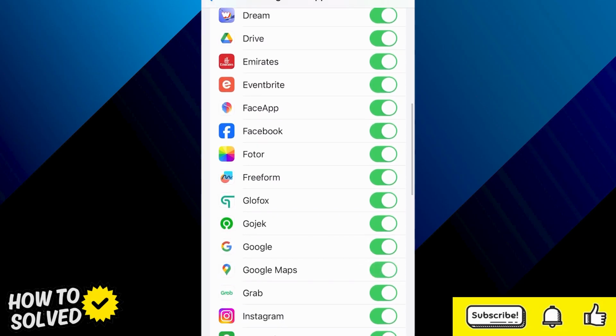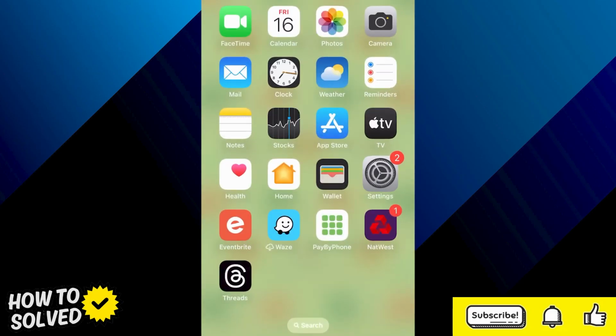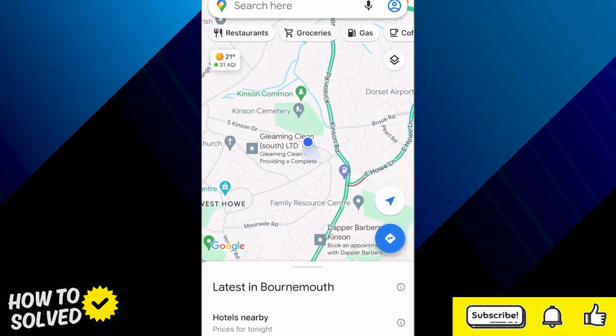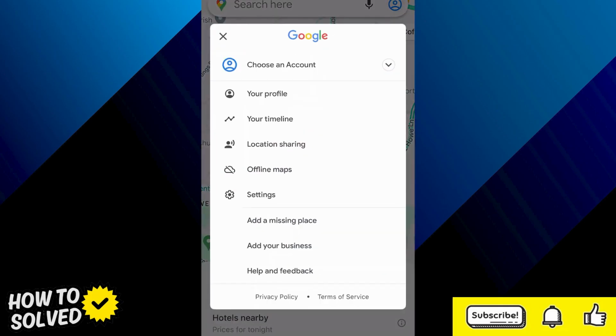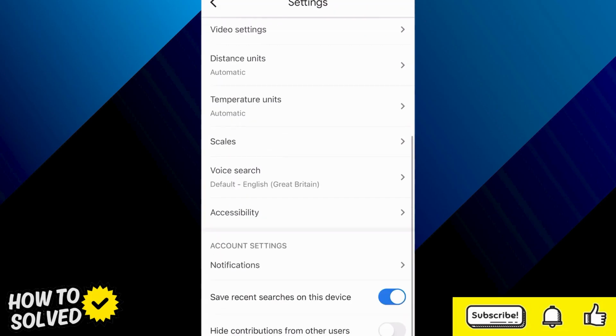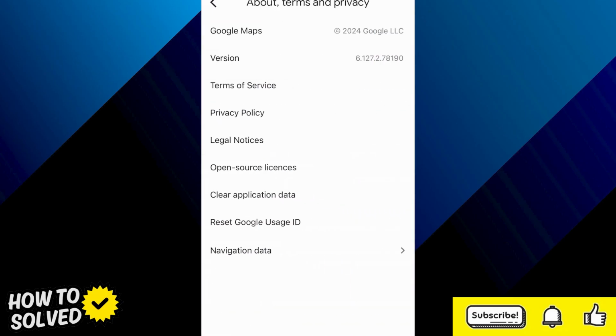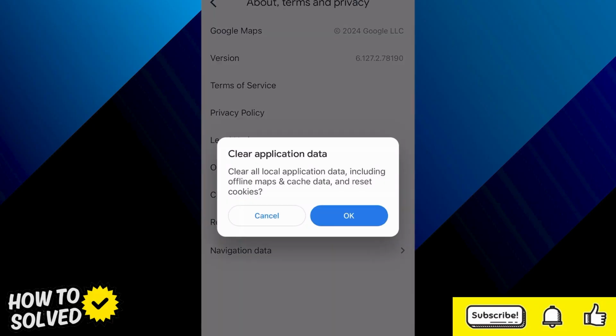Then we're going to come back over to our home screen, head over to Google Maps, click your profile icon in the top right hand side, come over to settings, then scroll all the way down to the bottom and come inside of About, Terms and Privacy. Then at the bottom here, we need to select Clear Application Data and press OK.